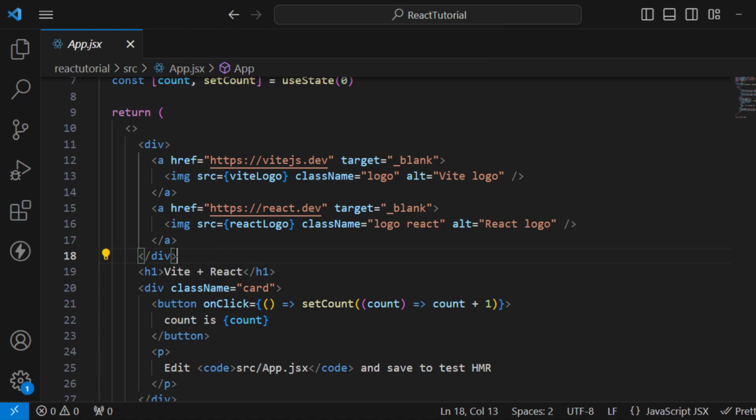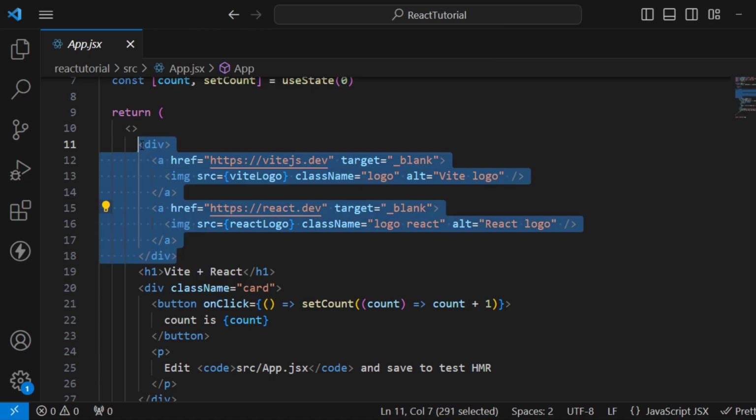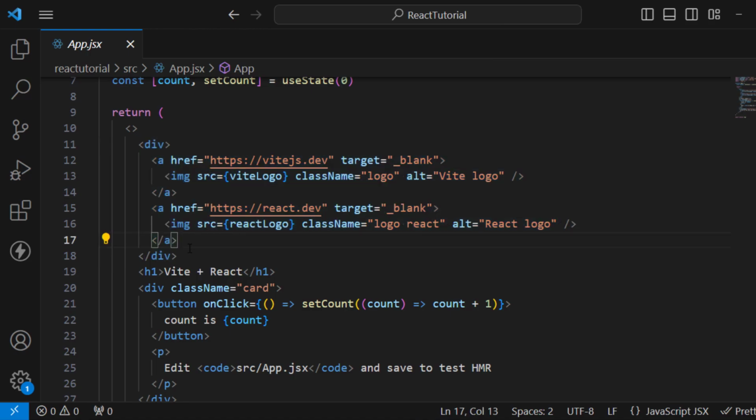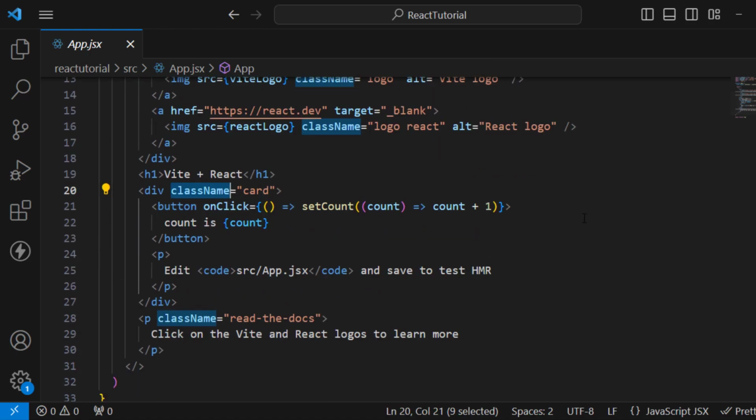Okay, we are simply writing HTML tags which are converted to React elements. The difference is that it is similar to HTML, except that instead of class we write className, because class is a reserved word in React. And we also use curly braces to render a JavaScript expression.